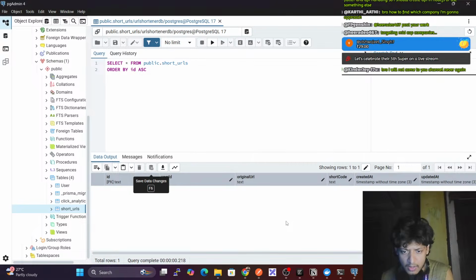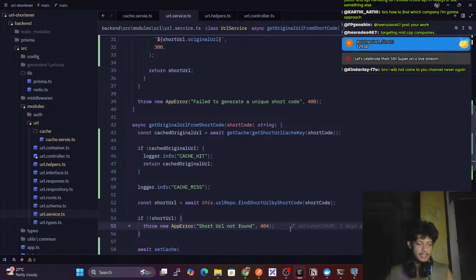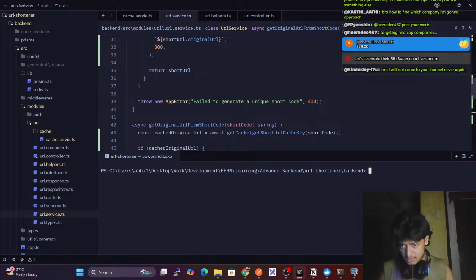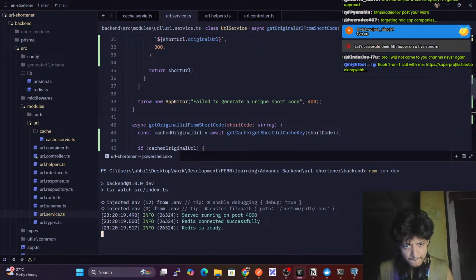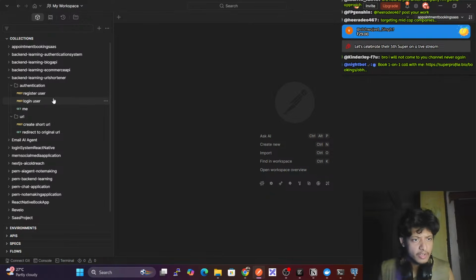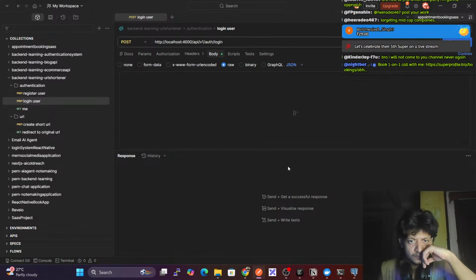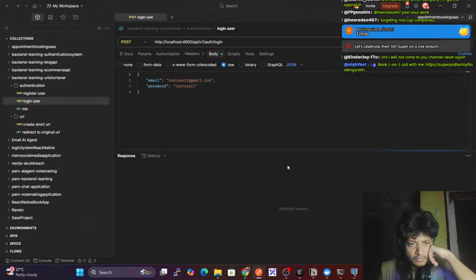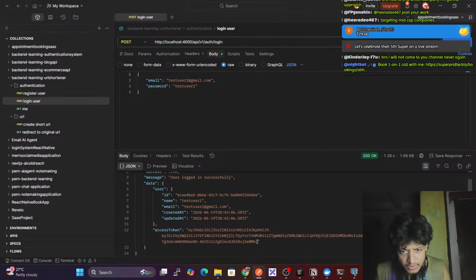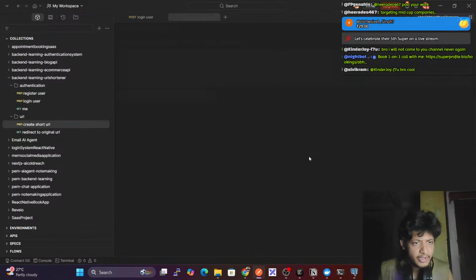Okay. So first let's start the backend again. npm run dev. Now let's log in first. Let's log in. First user one logged in. Then after this we have this access token. Copy this and create a short URL.